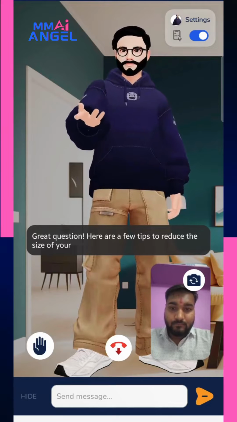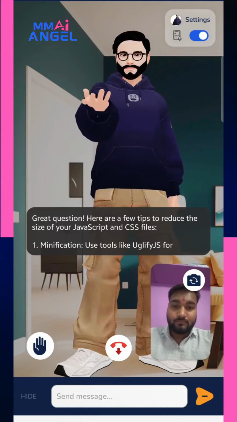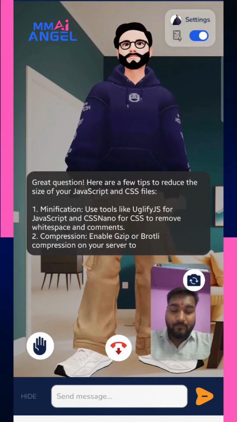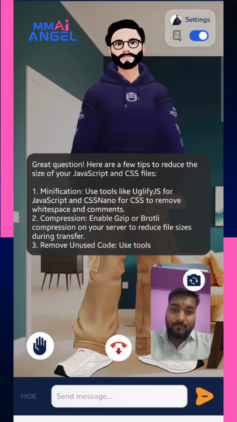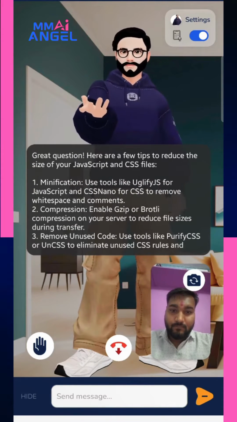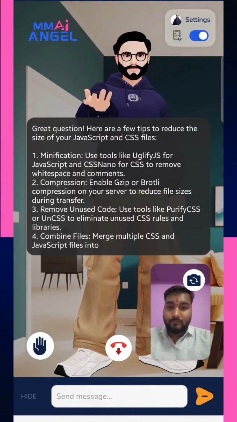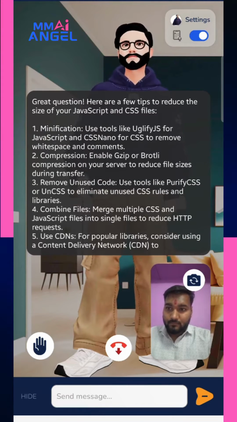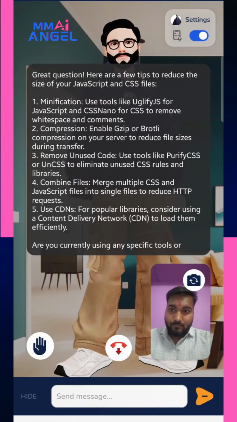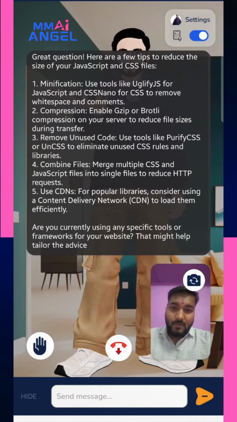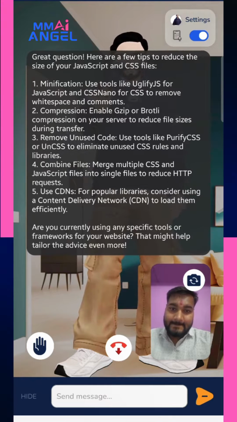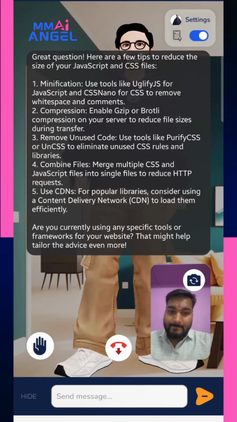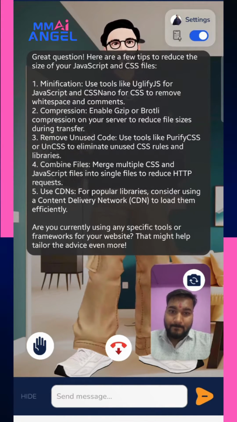Great question. Here are a few tips to reduce the size of your JavaScript and CSS files. 1. Minification. Use tools like Uglify.js for JavaScript and CSS Nano for CSS to remove whitespace and comments. 2. Compression. Enable gzip or Brotli compression on your server to reduce file sizes during transfer. 3. Remove unused code. Use tools like Purify CSS or UnCSS to eliminate unused CSS rules and libraries. 4. Combine files. Merge multiple CSS and JavaScript files into single files to reduce HTTP requests. 5. Use CDNs. For popular libraries, consider using a content delivery network, CDN, to load them efficiently. Are you currently using any specific tools or frameworks for your website that might help tailor the advice even more?